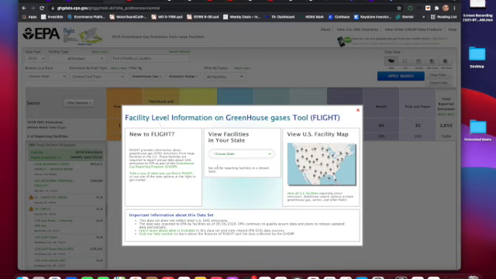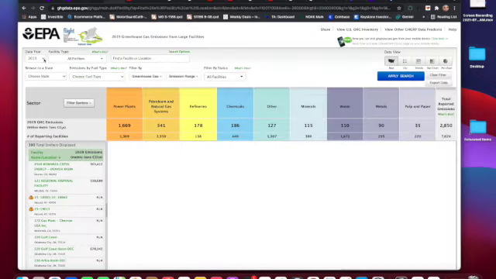And here is a blurb on facility level information on greenhouse gas. It says here that FLIGHT provides information about greenhouse gases. These facilities are required to report on an annual basis. Let's start over here on the left. The data year, we'll do the drop down, goes down to 2010. That's when EPA started collecting their data.